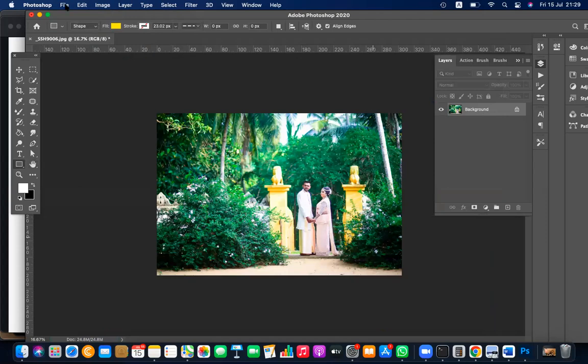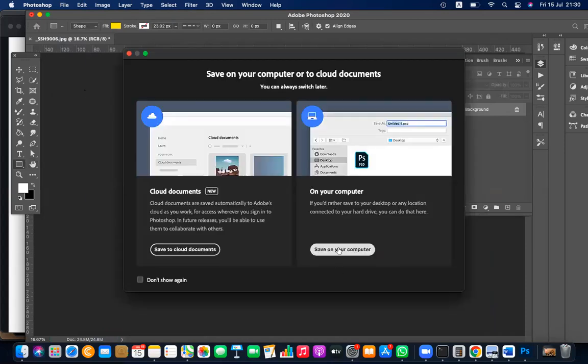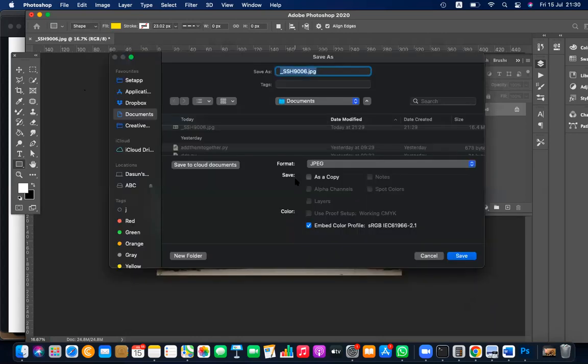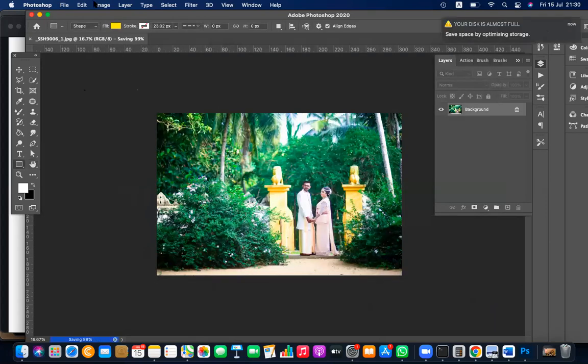File, save as. I'm going to save again, this time with the reduced size. Let's say _1, save. I'm getting a warning that says I don't have space. Let me erase something. The image is too large. So let's save it again.